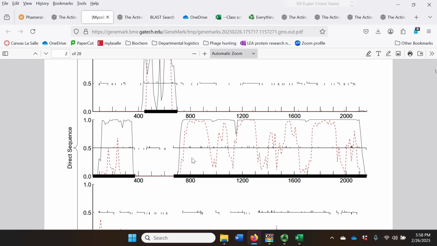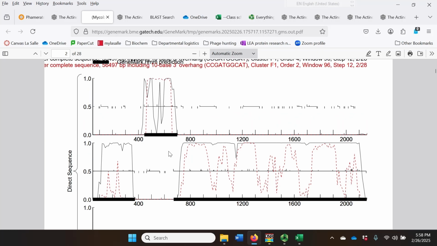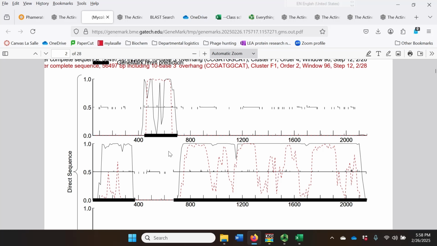So this is the most important piece of data that we can use to answer two questions. One, are we looking at a real gene? And two, where do we expect the gene to start in terms of where is it translated? Where does the protein that is translated from this gene begin? So we have to find where in this GeneMarkS graph we want to look.